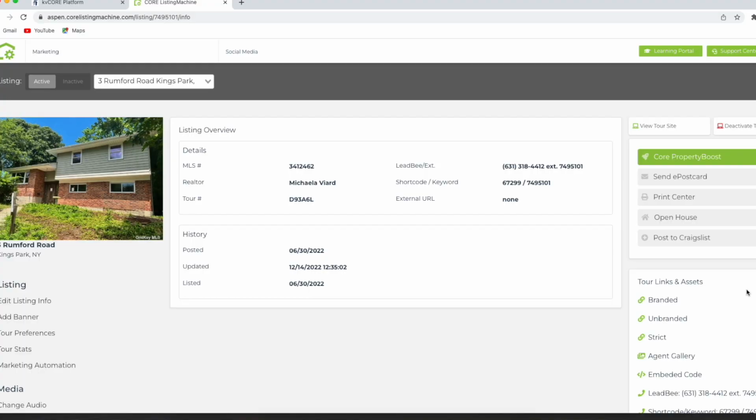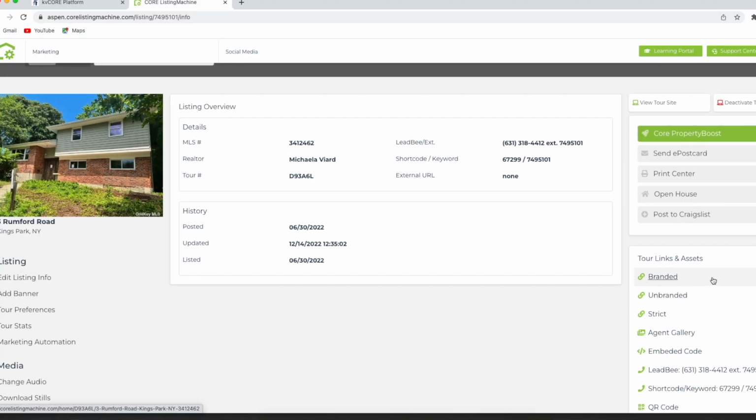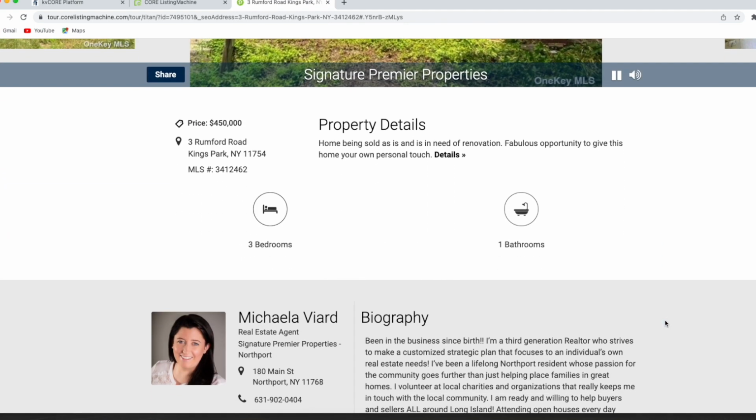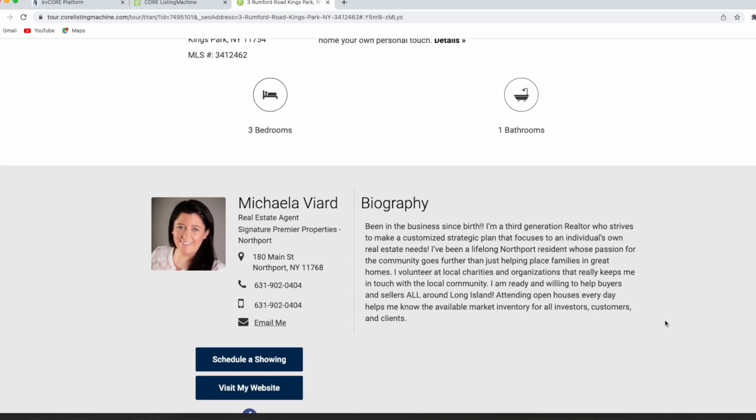So now you have this website, and it says Tour Assets Branded, click on there. And now you have this beautiful website just for that listing with a nice gallery of the videos, property details. It makes you look super professional. Here's all of Michaela's information.